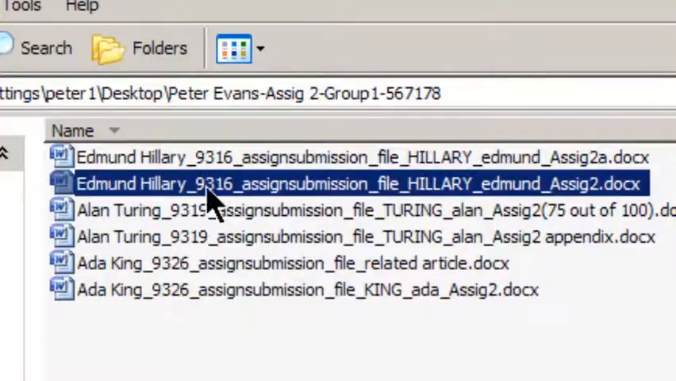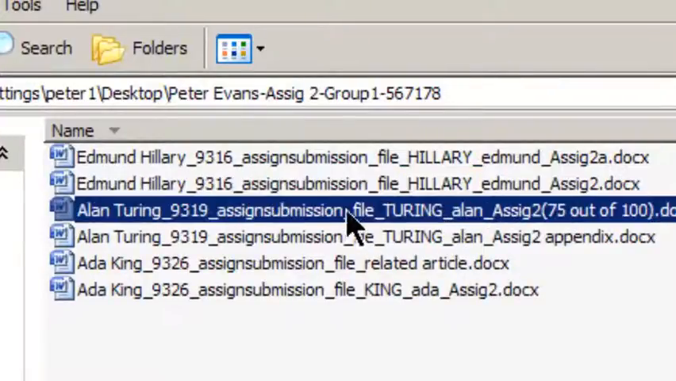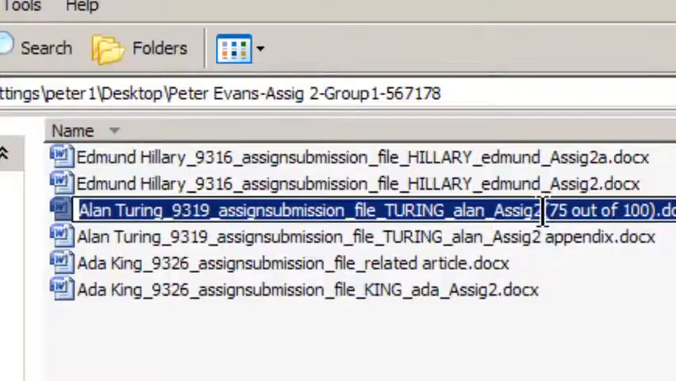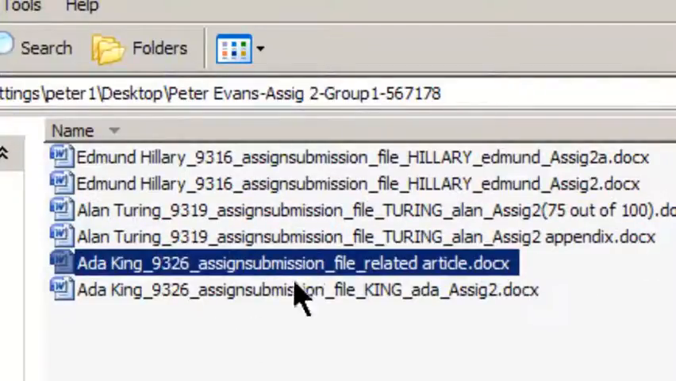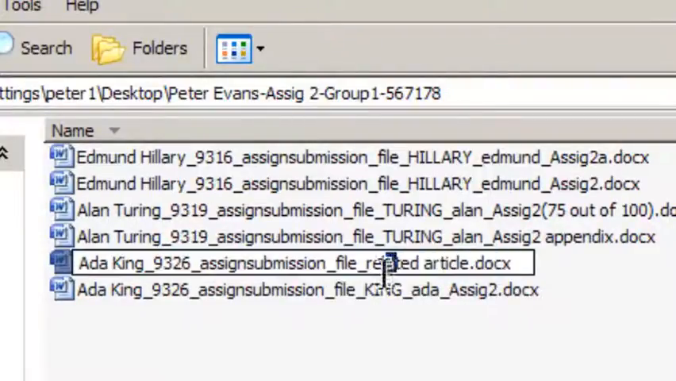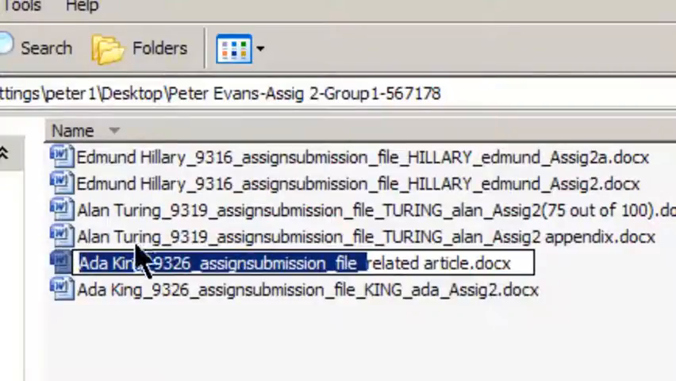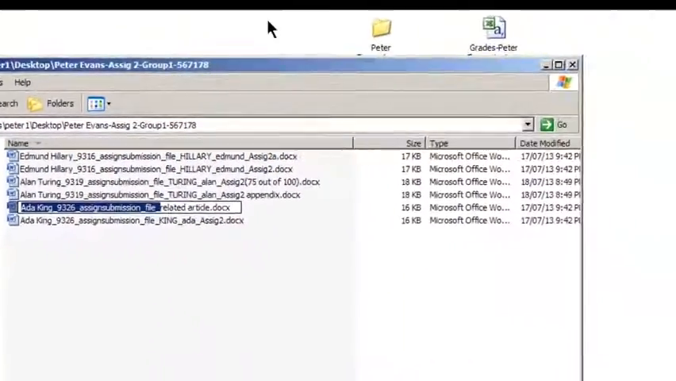Here we've got another file that is going to be returned to this person, Edmund Hillary. Here we've got a file, and I've actually put the mark into the file name, 75 out of 100. And here's a completely new file that I'm returning to the person. As long as this first part of the file name stays the same, it is fine.